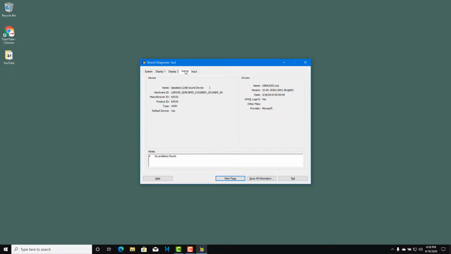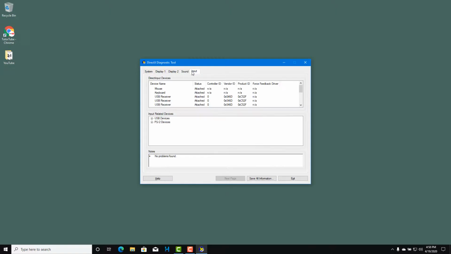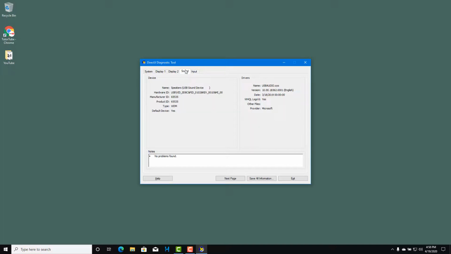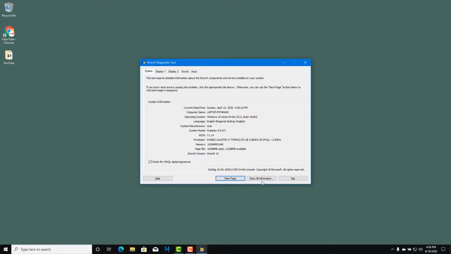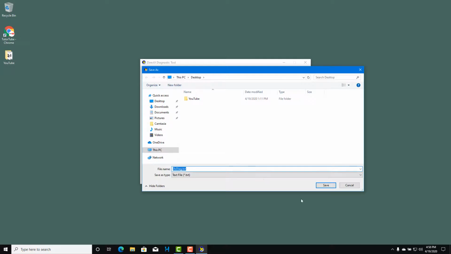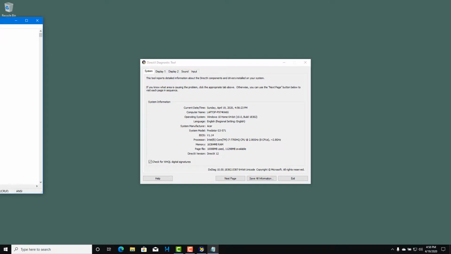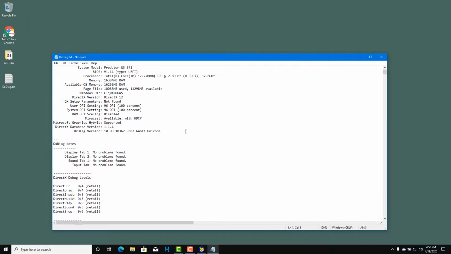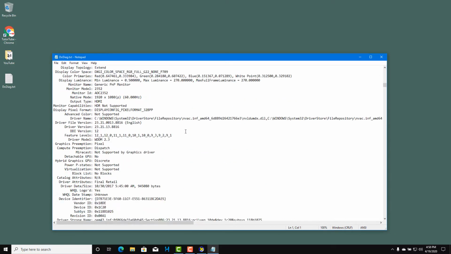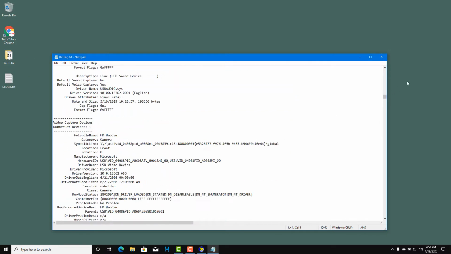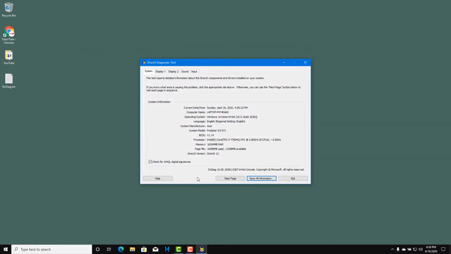As you can see, you can even get the sound and input details right over here on what input devices are actually plugged in, PS2 devices, and so forth. So all the details are everywhere over here. Once you actually go into save all information, you can go into desktop and save it out. All the information that you find over here in the DirectX diagnostic tool is actually saved over here. So if you want to share this with someone else regarding the details about your computer, then you can actually do this right over here.